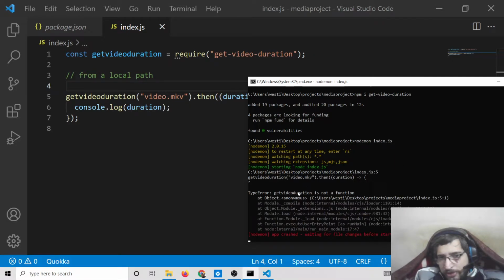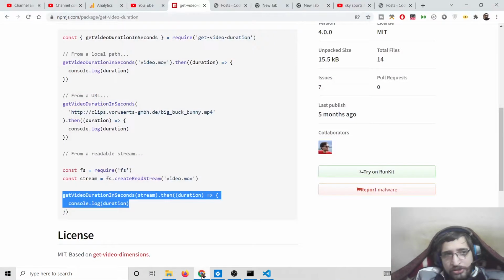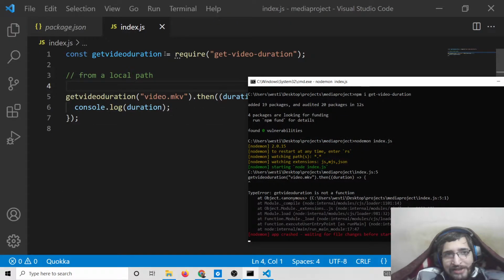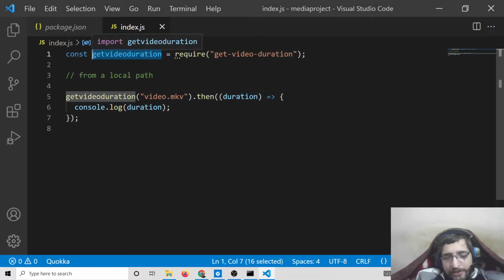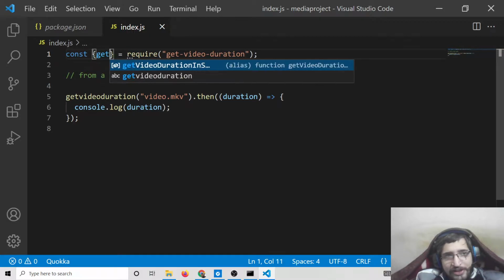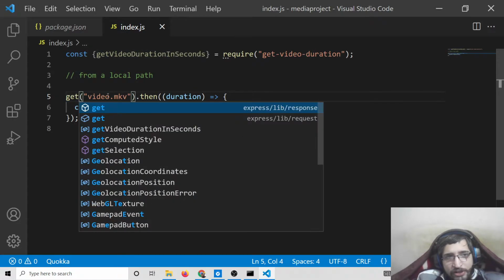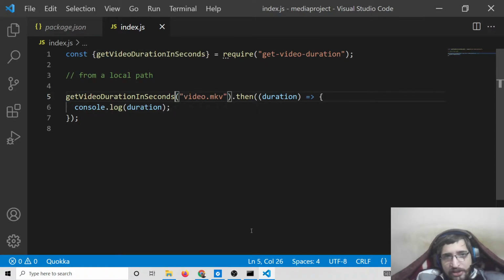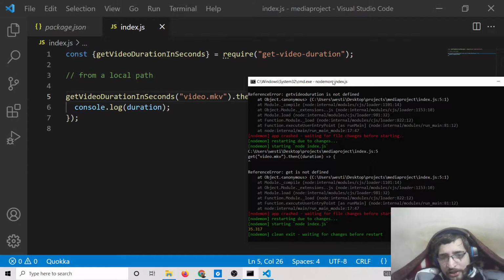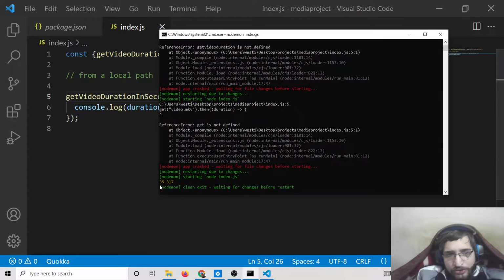Now you will see it is saying get video duration is not a function. Let me just see why it is saying that. Oh, sorry. We need to extract a method here, which needs to be inside curly brackets. We will say getVideoDurationInSeconds. This is a method which is available in this module. And now guys, it will tell you the exact amount of seconds which are there.